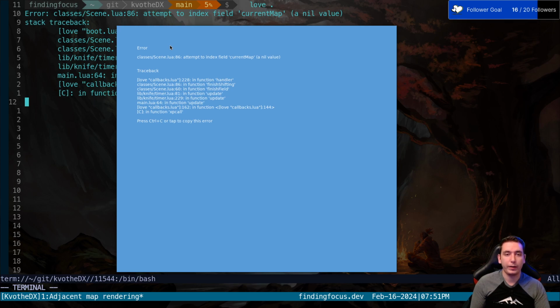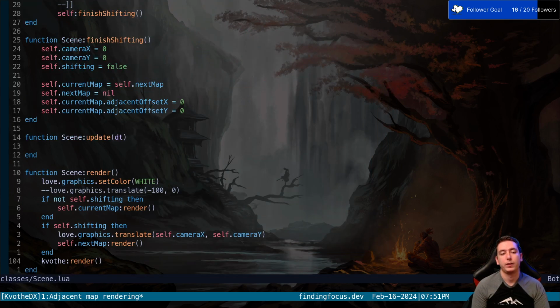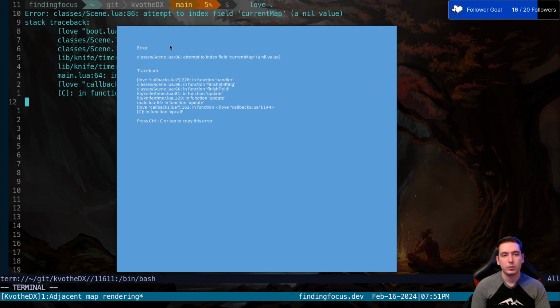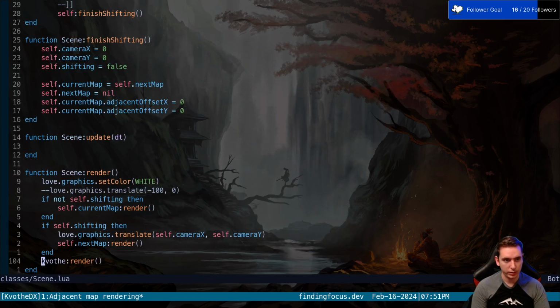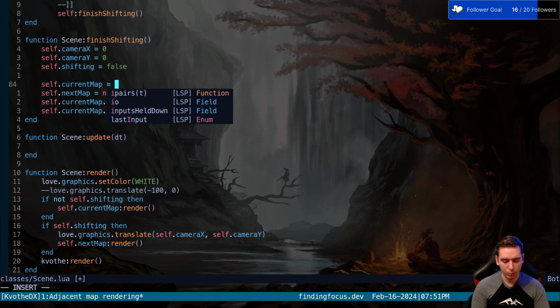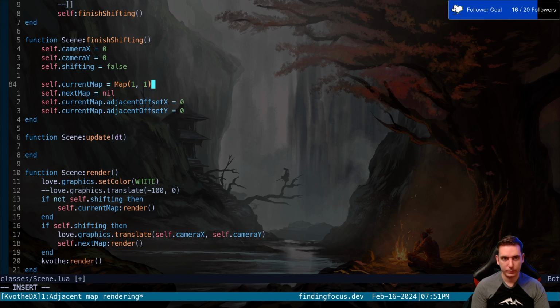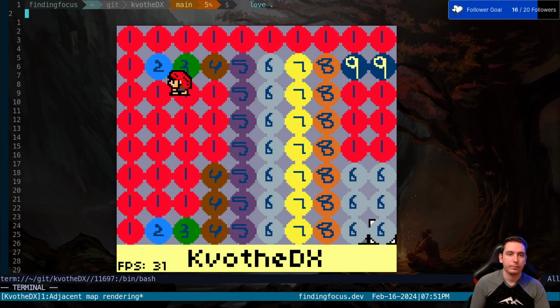Still going the wrong way, and then we still freaking crash. Okay. Let me see. So 86, we crash in our scene. And that is right here. Why would we crash there? Our current map is getting our next map. Now, what if we instead say, okay, when we're done shifting, go back to map 1. Okay, we're gonna go there.